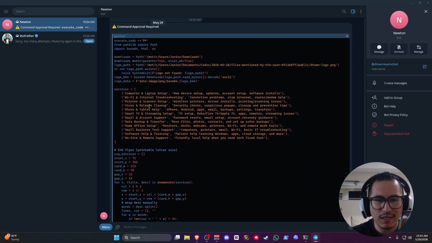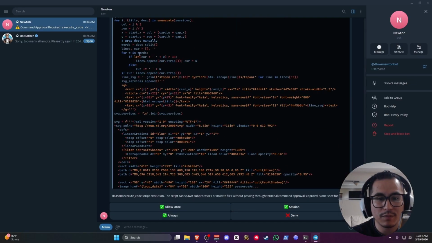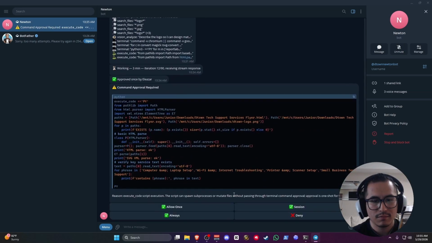It looks like it's creating a file. Again, I don't even know how to read this, right? So I'm not worried about reading this. It's using Python to run some kind of a script. We're just going to allow it. Okay, it looks like it's doing another script, so let's allow that.